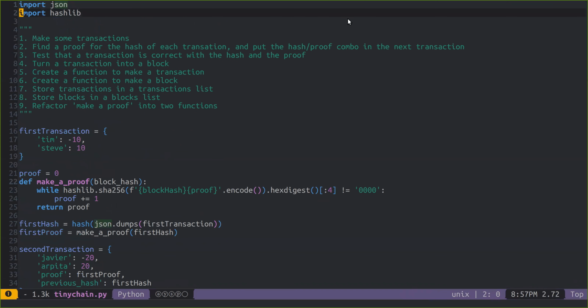Okay, cool. Let's go up to our to-do list. So we made some transactions, and we found a proof for the hash of each transaction and put the hash proof combo in the next transaction. And now you might ask, why? Why have we done this? Why does this matter? So let's test. Let's test that a transaction is correct using the hash of the proof.